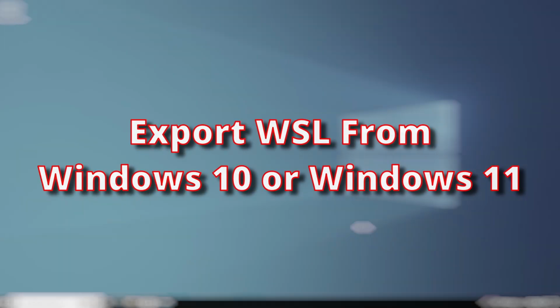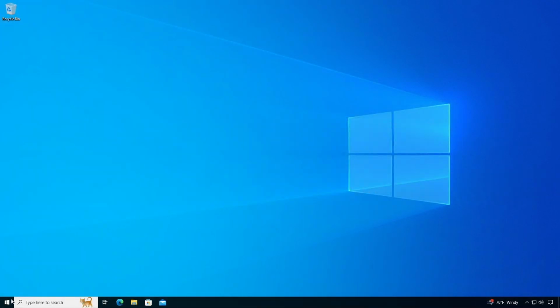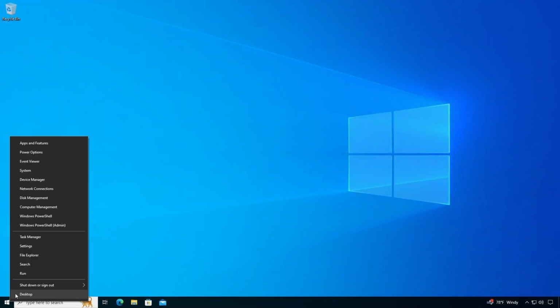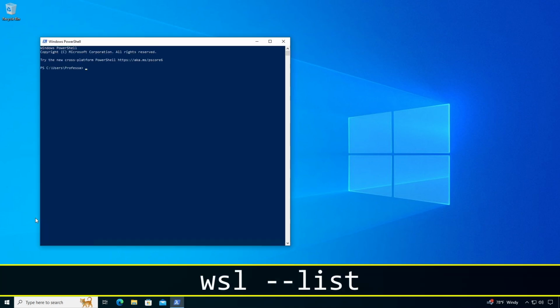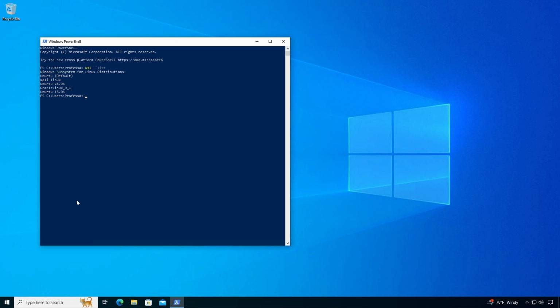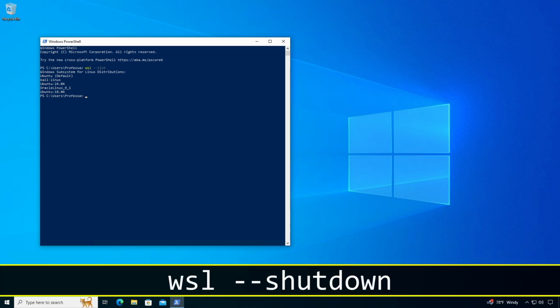On the old computer, where WSL is already installed, while logged in as the user, open a normal PowerShell session and type WSL --list to see the list of currently installed WSL distributions. Shut down all running instances of WSL with the WSL --shutdown command.